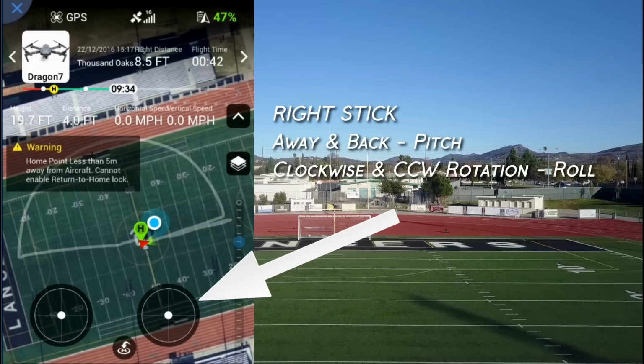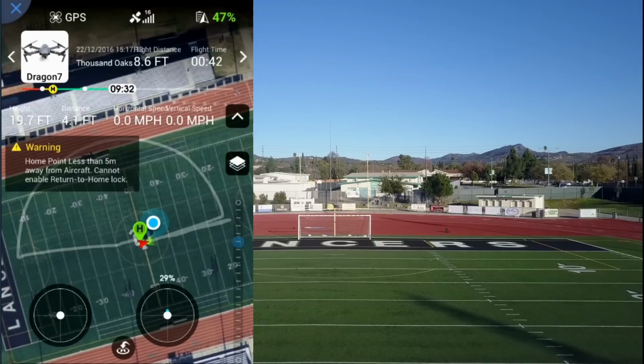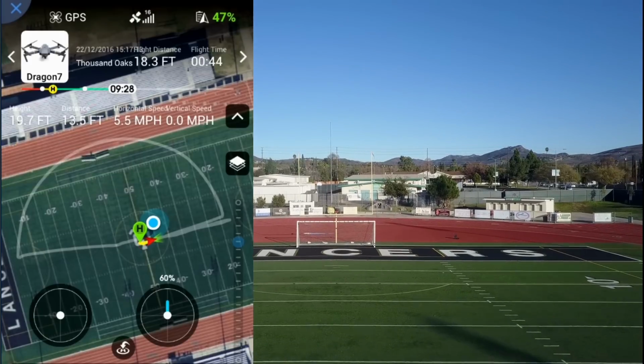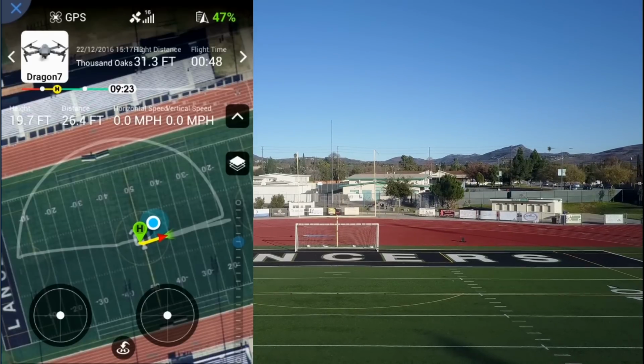Alright, let's go ahead and move to home lock. What's different is the right stick controls how far away or back the aircraft's going to be, that's your pitch. And then left or right is going to affect whether or not you go clockwise or counterclockwise around the home point. Here we go. You do need to be 5 meters away from the home point in order to be able to set the home lock.